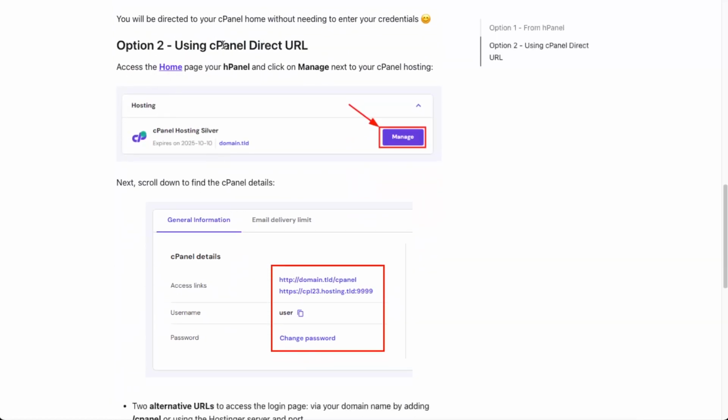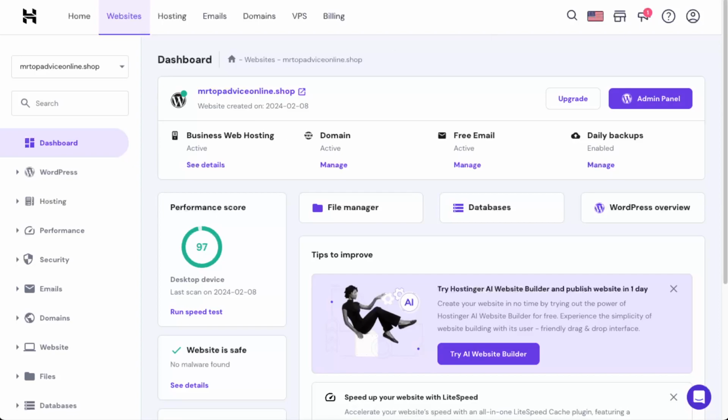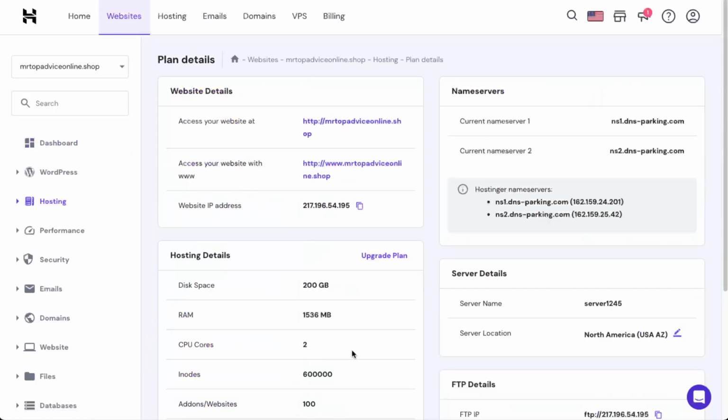Also, option 2 is to use a cPanel direct URL. So when you click manage, you're going to see this general information. When you click that manage button, you're just going to see all the details right here on your hosting website details.